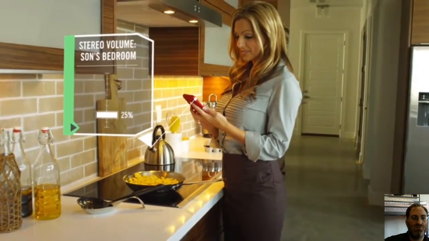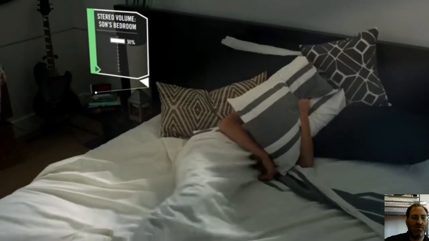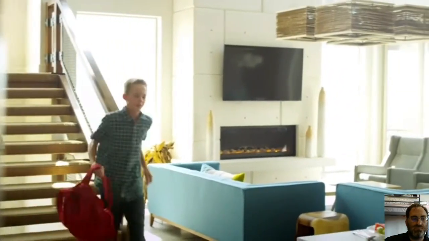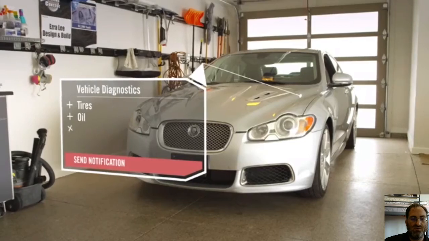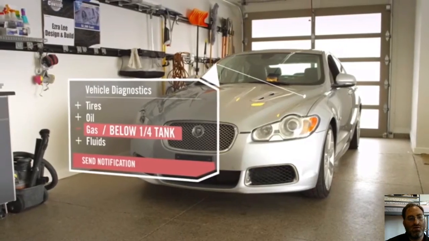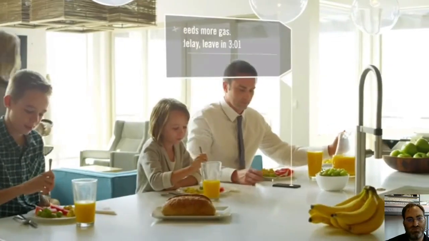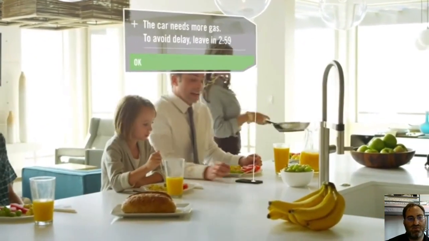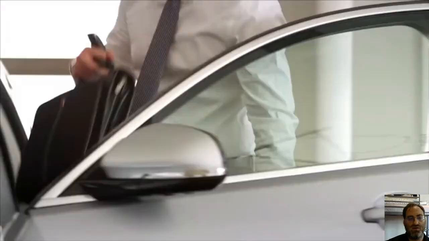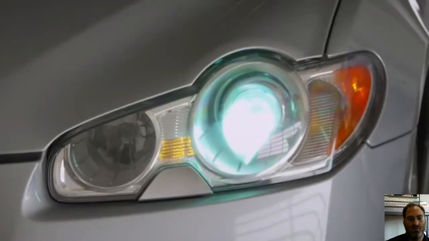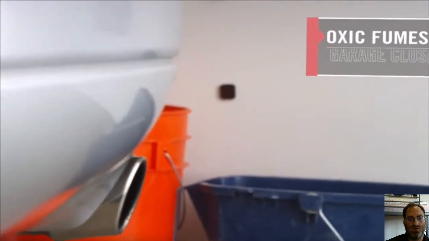The mother is controlling the stereo of the son's bedroom to wake him up. Magically, breakfast is on the table. The car knows that it's about to be driven because of the time, some pattern, and it tells the father that, hey, you need to stop by a gas station, maybe you should leave early.